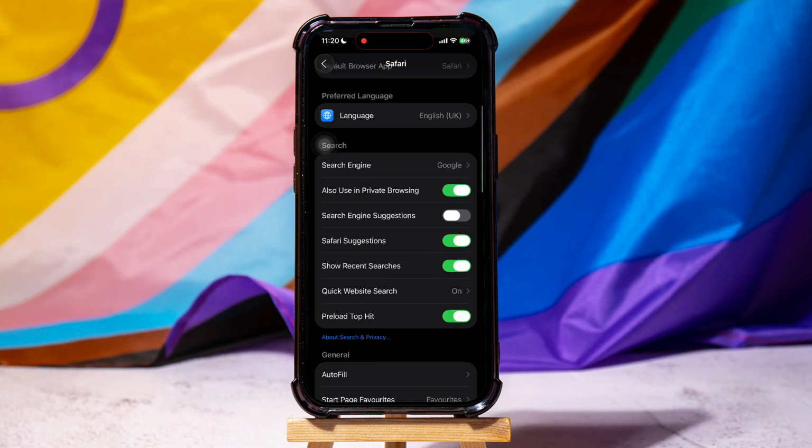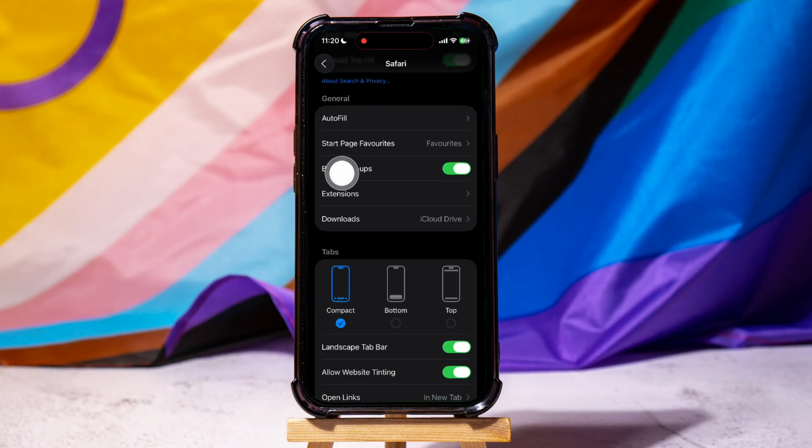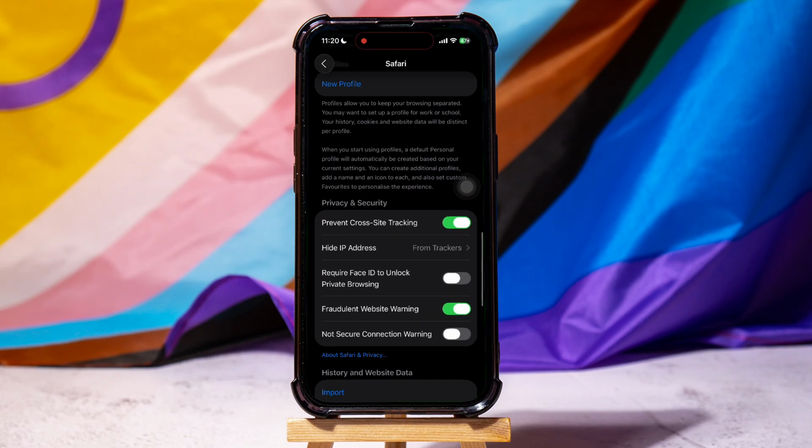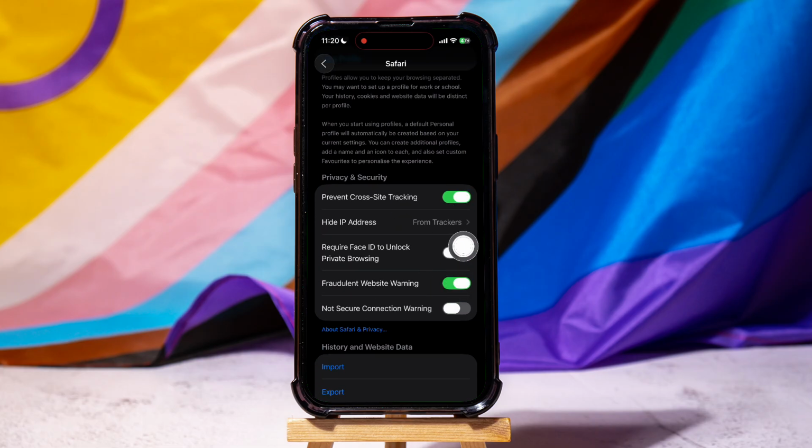On this page, scroll down to the General section and turn on the Block Pop-ups feature. Enabling this will prevent most pop-up windows from appearing while browsing in Safari. After that, scroll further down and turn on the Fraudulent Website Warning switch.